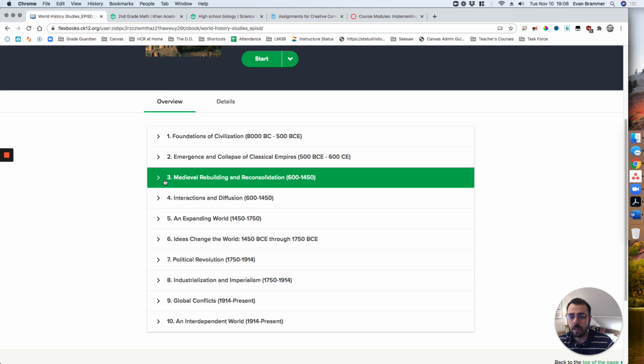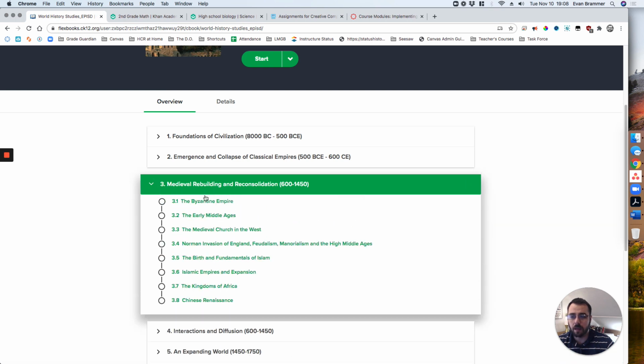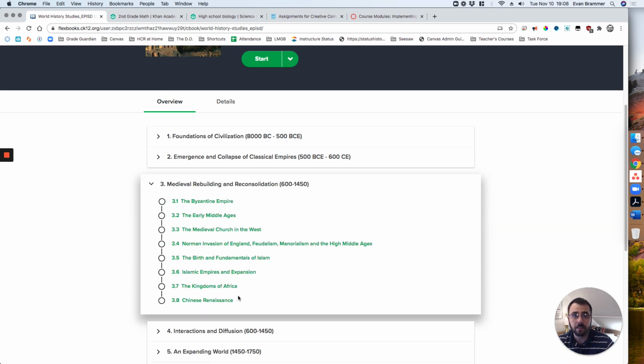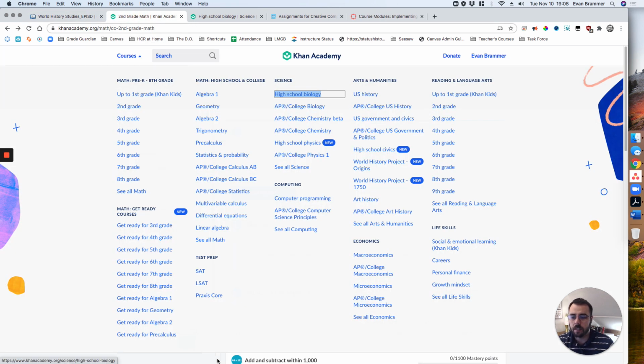And if I were to click on any one of these, you would see that it breaks down into the individual lessons that a student would progress through. And if I were to click on there, it would show the individual component parts. Okay. But let's jump over to Khan Academy. And I'll show you two different examples on Khan Academy.